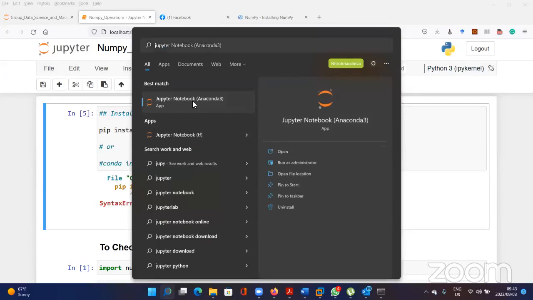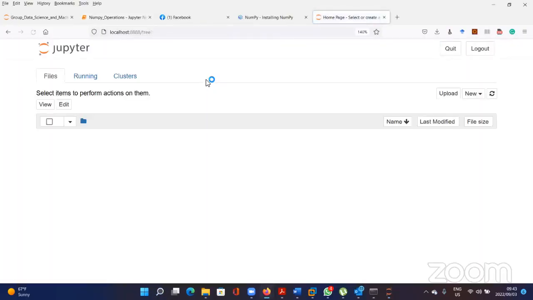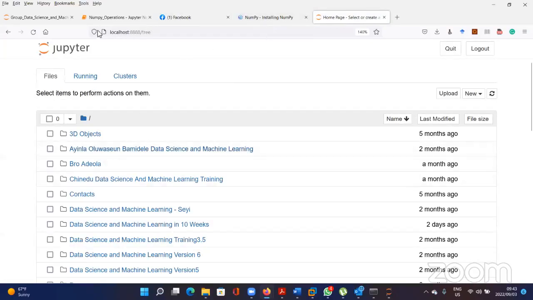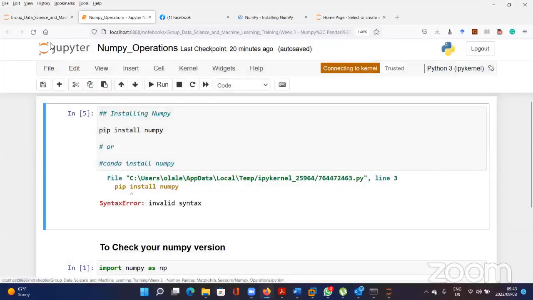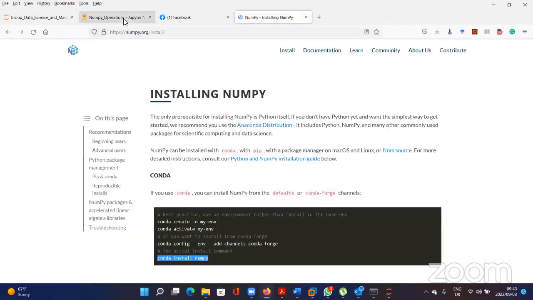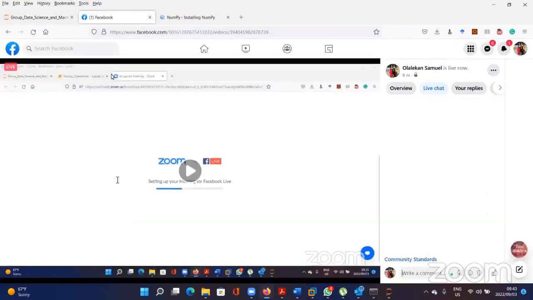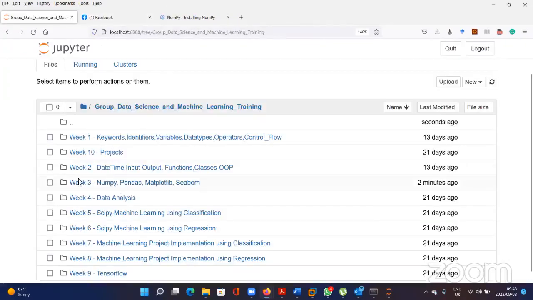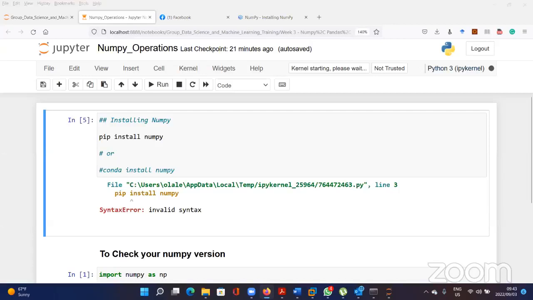Jupyter, right? Okay, so that has been started. I can come back to this and just refresh. All right, so everything is fine. I don't have to install it here again. These are some of the things that we normally find. I'm going to close this and come here again, open this that we started. So everything then is fine.